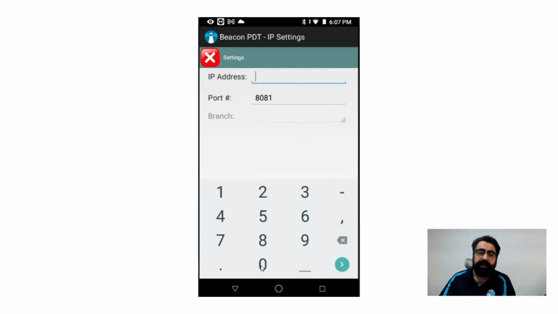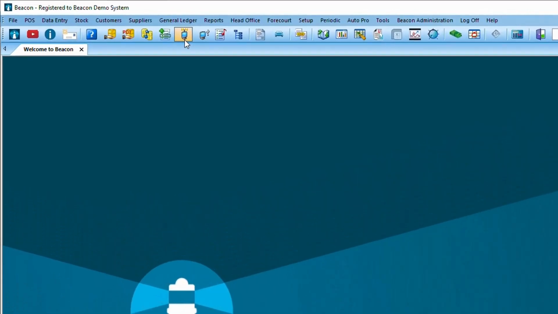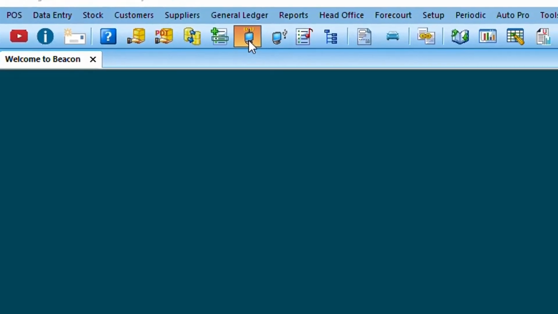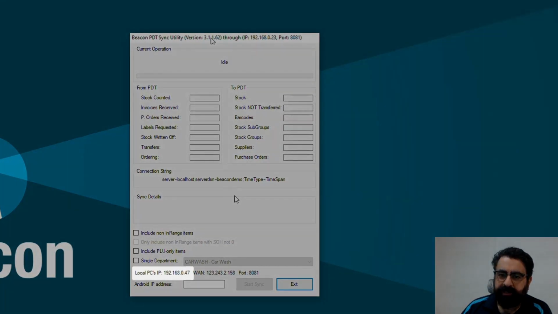If you're not sure what the IP address is, when you go to the back office here, go to the icon up the top there with the little Wi-Fi sync option, click on it, and it will load the PDA sync program like so. What you can see is it does say what your IP address is. Down the bottom, the local IP address is 192.168.0.47, and it also says further along what my port number is. So that's exactly the information I'm going to key in here on the PDT.